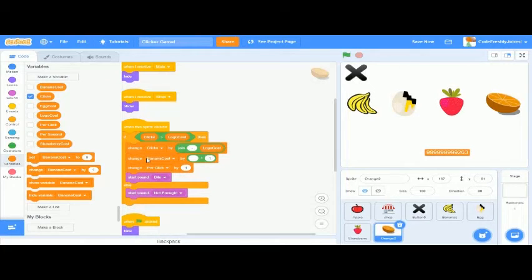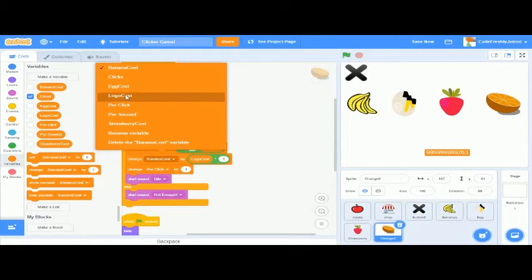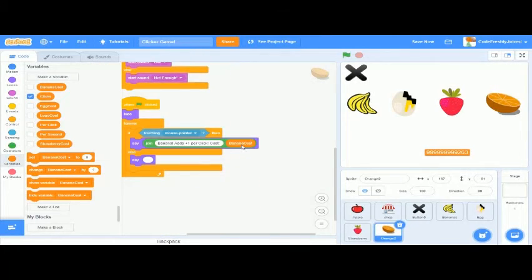So take out banana cost, make it logo cost. Take out banana cost, make it logo cost. Take out banana cost, and make it logo cost. Oh, we don't want to do that. Nope, don't do what I just did. Don't get rid of this one. There we go. Now we change banana cost to logo cost, and then we'll get rid of banana cost, and we'll add logo cost back.